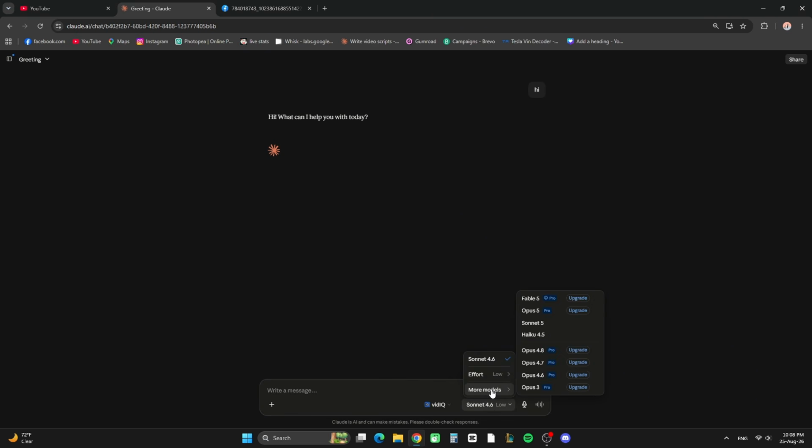But if you're using the Pro version, you should be using Opus 5. And if you want to solve this problem, you want to switch back to Opus 4.6. So if you're using the free one, you can go from Sonnet 5 to Sonnet 4.6. Or if you're using the Pro one, you can go from Opus 5 to Opus 4.6. And that will solve your problem, almost guaranteed.